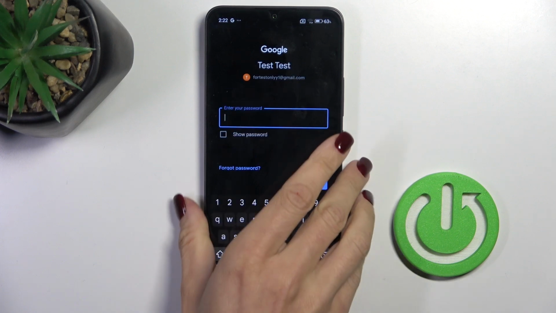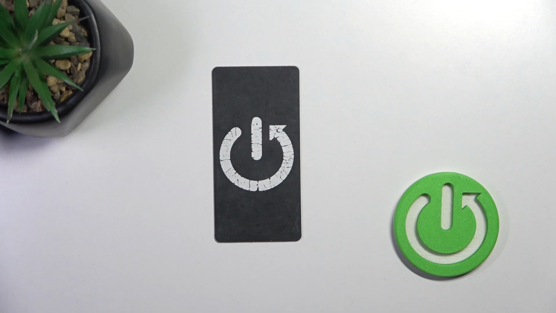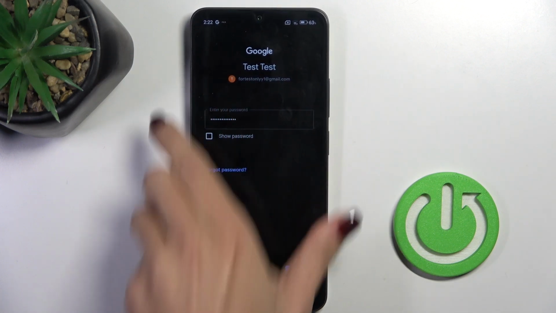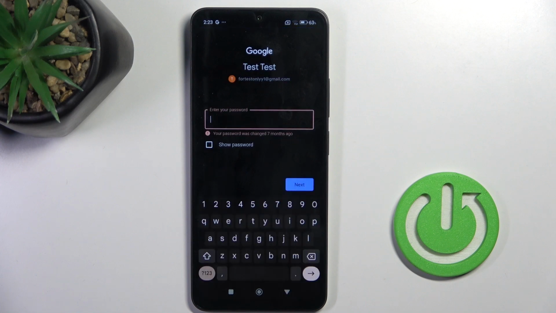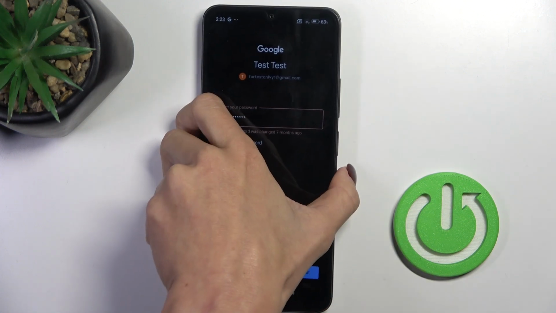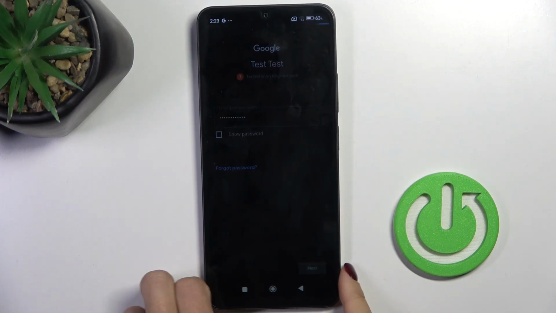Now it's time to enter the password. Let me do it off the screen. And as only the password is entered, just mark next. Okay, so let me re-enter as I provided the previous password. Hopefully this one works. Mark next.